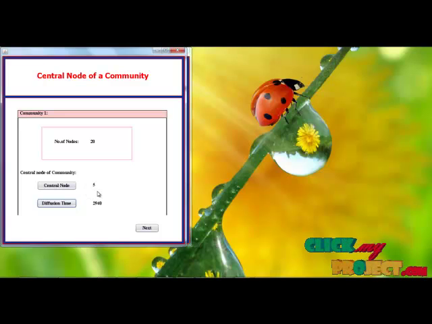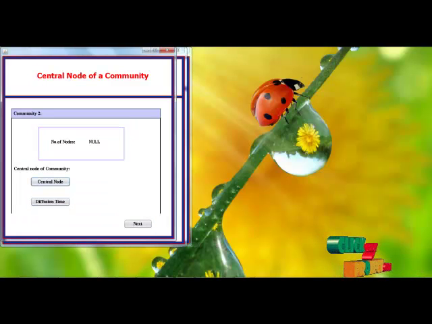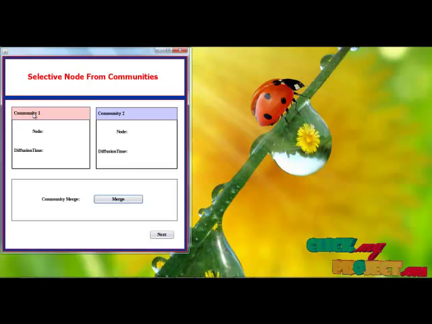Next we find the central node for community 2 also. The number of nodes created for community 2 is 20, and here the central node is 14, and the diffusion time is 247. Then we get the node and the diffusion time for community 1, and for community 2 also. Now we are going to merge community 2 with community 1, whichever has the smaller diffusion time. Here the smaller diffusion time is calculated for node 14. So we are merging community 2 node 14 into community 1.